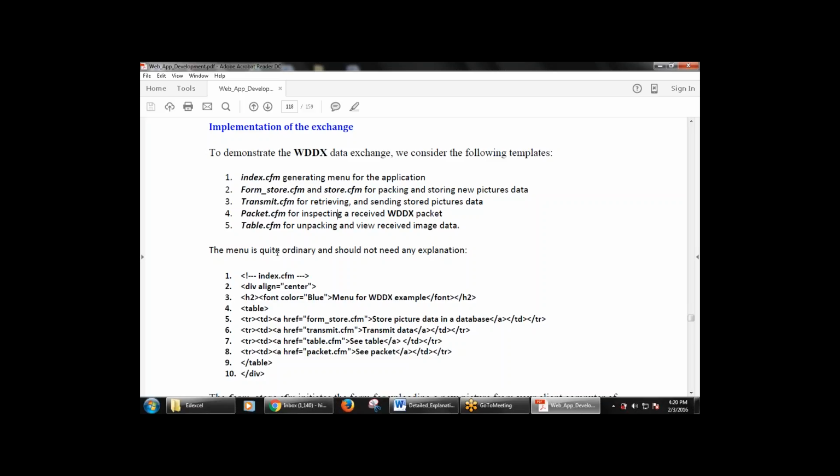When you click on, for example, C table, the code that runs in between is table.cfm, that is a C table. Then the table will be closed and the div will be closed.